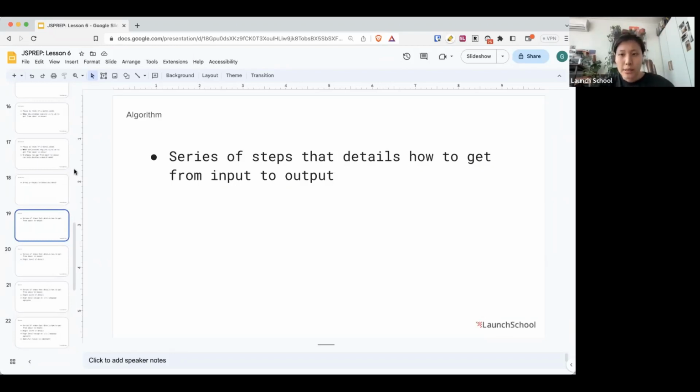So then we get to one of the most challenging parts of PEDAC, right? The algorithm. Remember that we're doing all these steps one by one. We're not doing them simultaneously. So the next step here is algorithm. The algorithm is a series of steps that details how to get from the input to output.